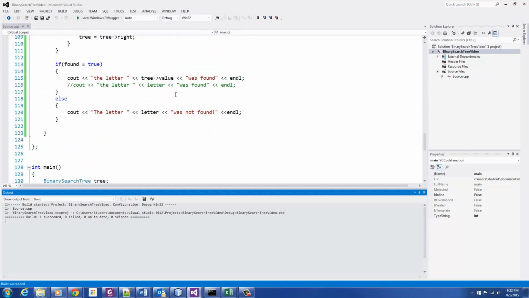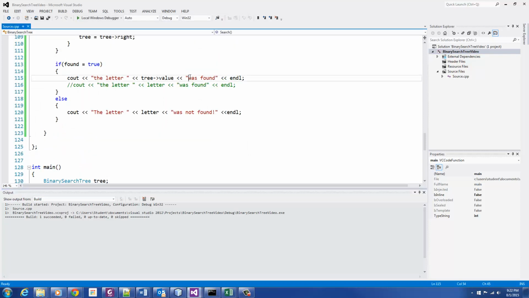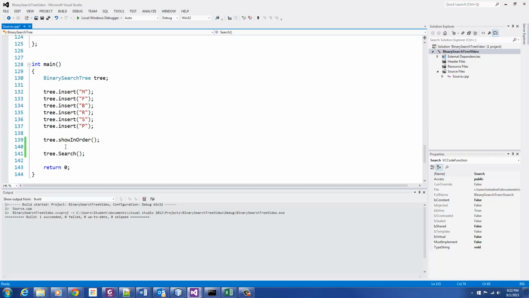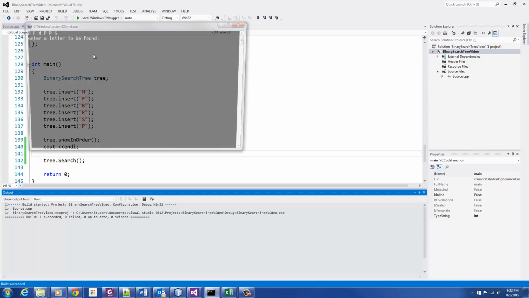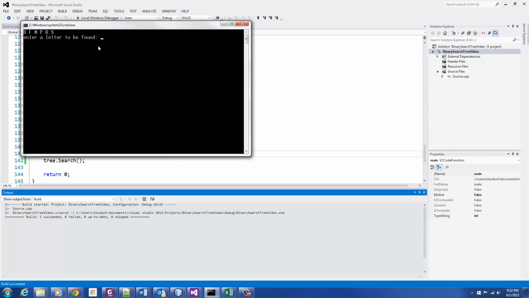Maybe it needs a space here. Okay. Also, I'm going to put a cout endl, make it a little bit more readable. Okay, let me try again. Enter a letter to be found. I'm going to put the letter M. The letter M was found.